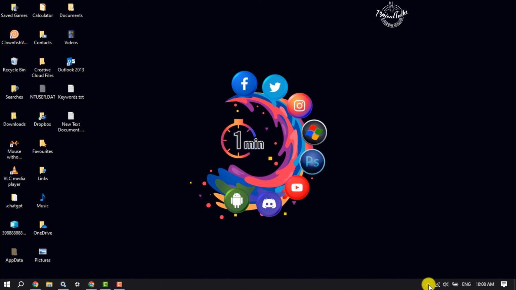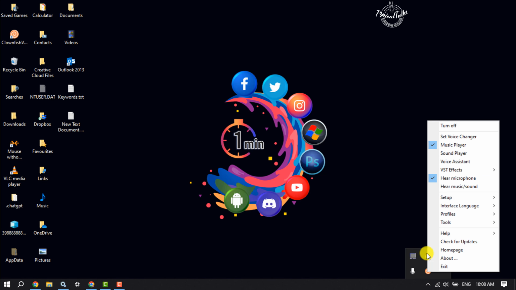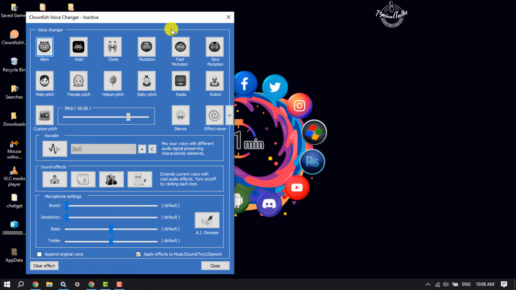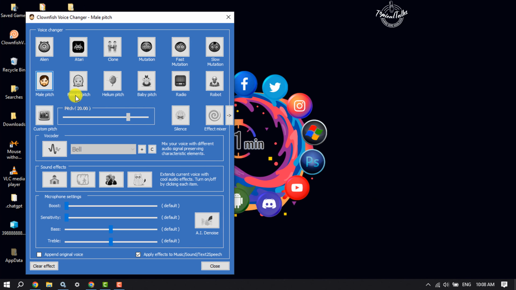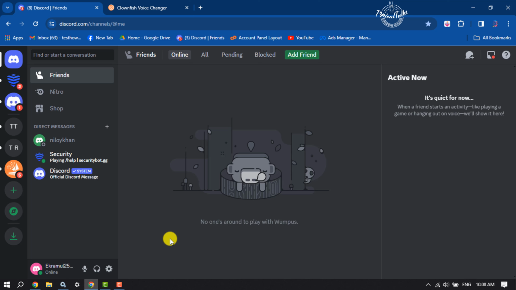So click on this icon, right click on Clownfish, and now click on Set Voice Changer. And here you get a bunch of different voice effects. You can select any voice effect for your Discord. Let's select female speech, and as you can see the result, and let's select radio, and here we can see the result. So all you have to do is select any voice effect from here and go to your Discord, join a voice channel, and your voice will be changed in real time through the app.